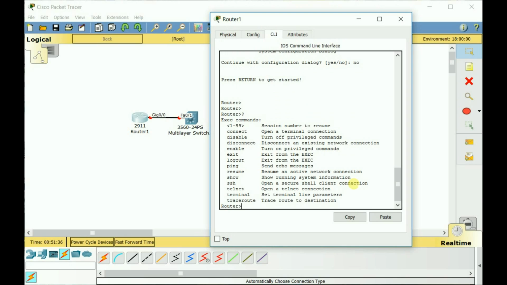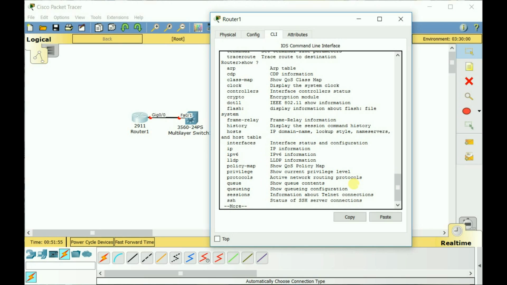So right now, the greater than sign means user mode, so I'm allowed to ping something, I'm allowed to telnet to something, I'm allowed to do show. And then once I type in show, I could hit question mark again to see what type of show commands I can do at this moment. So I could do show ARP, show CDP, things like that.